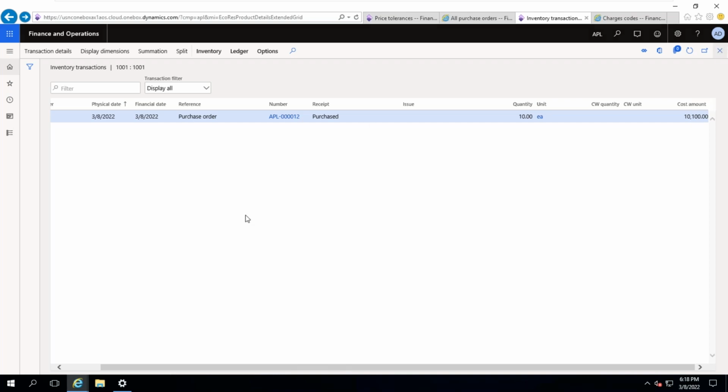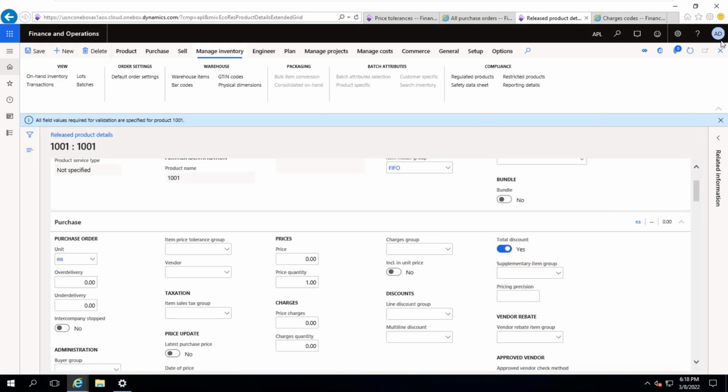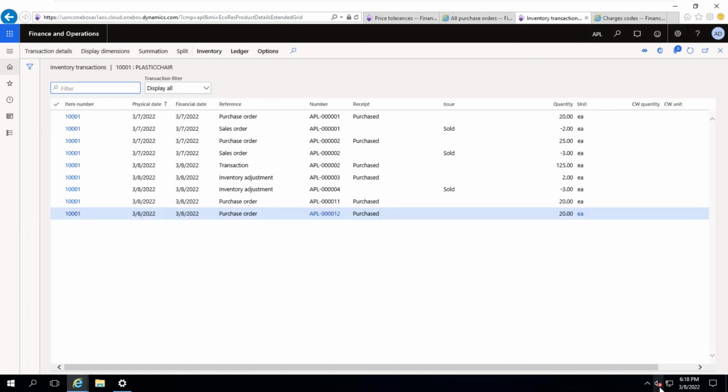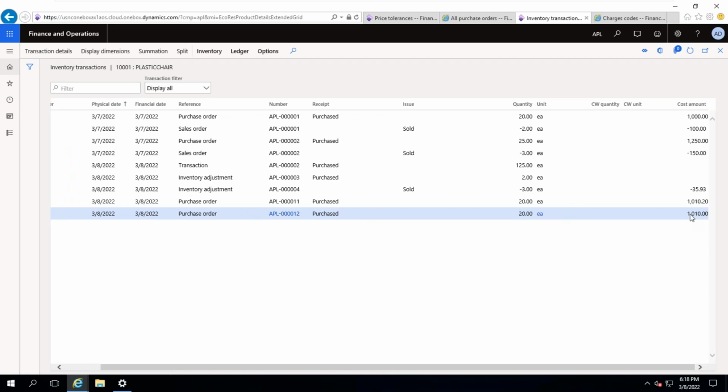So if I go to item 13001, it will update properly. If you select this one, charges, it is 20 quantity multiplied with 100, multiplied with 50,000 plus $10. It will show you. Got it? Okay, I hope it is clear.